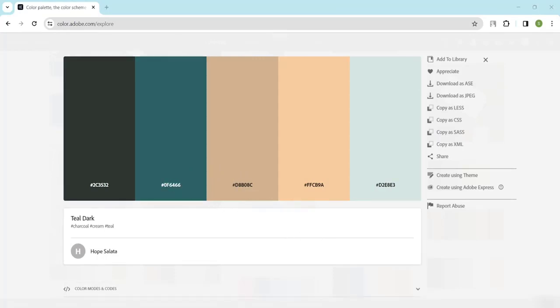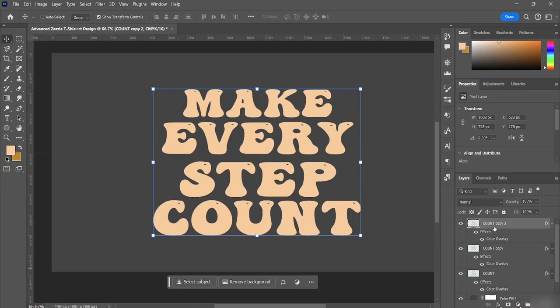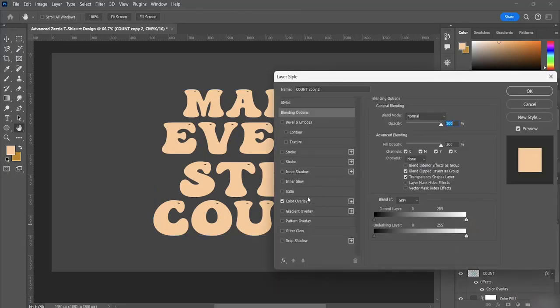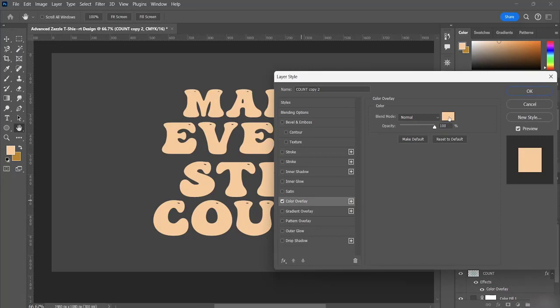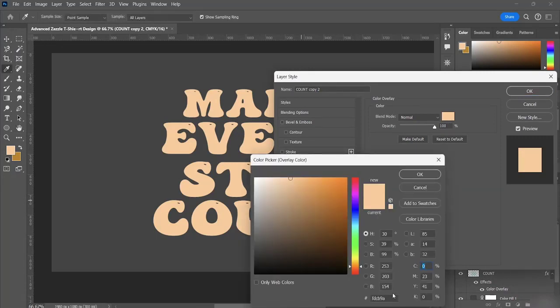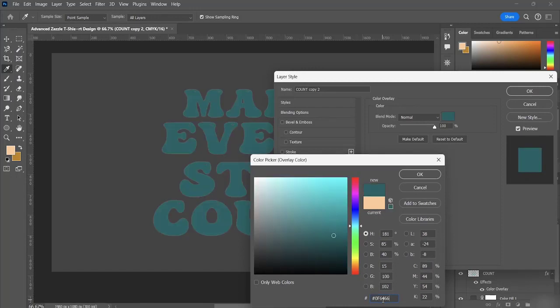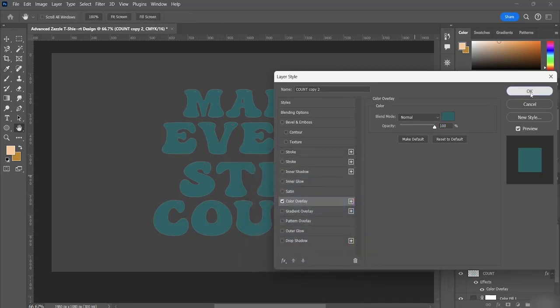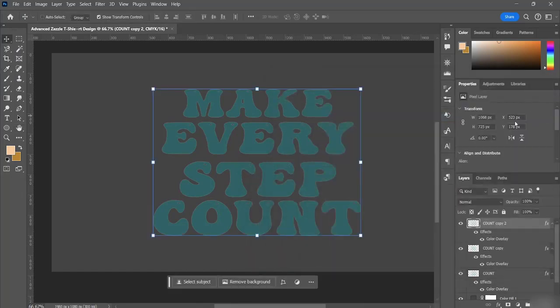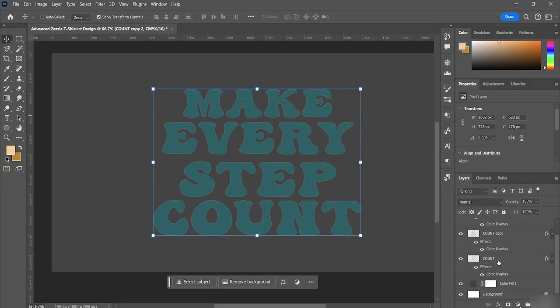Okay, so once I've copied, I will come to Photoshop again and double click to go to the layer panel. So I will just double click it over here. This is the layer style. Go to color overlay, double click over here, and now I will just press Control V. Once I'm done with Control V, I will click OK from here, and I'll click OK over here on this option as well.